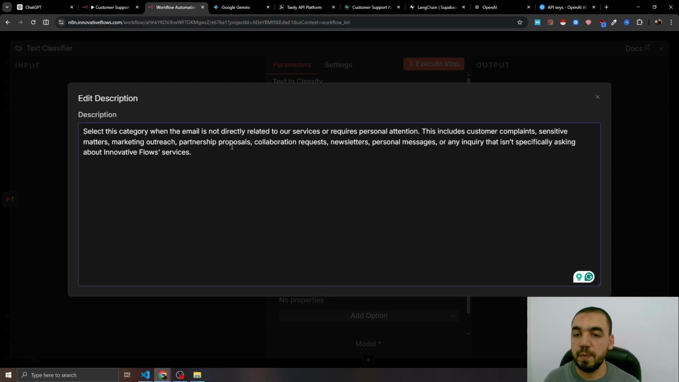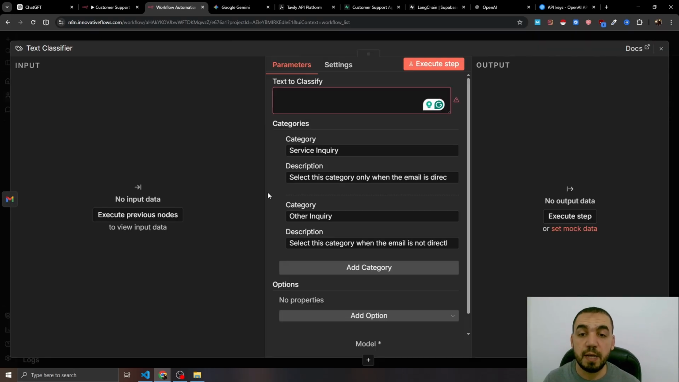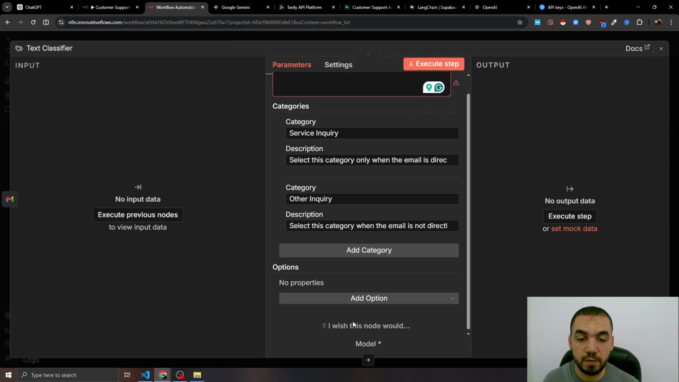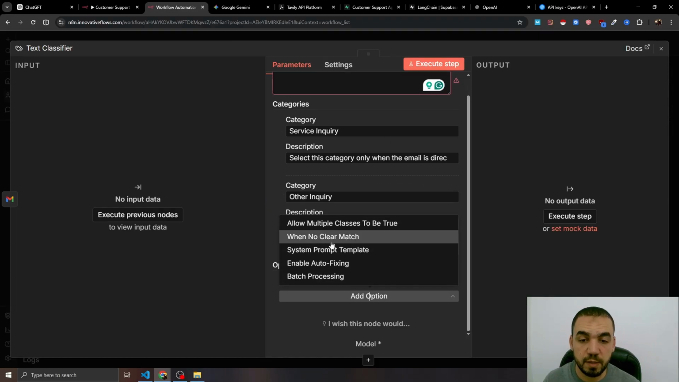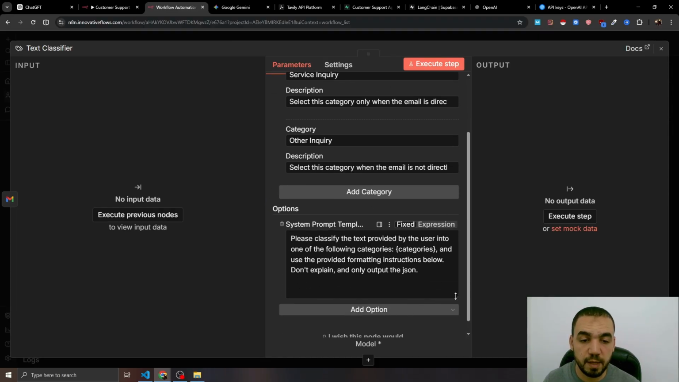Select this category when the email is not directly related. By the way, these are quick ones that I've generated with ChatGPT. Of course, yours will be different than mine. And if you want to give more context to this AI node, you want to click on add option, system prompt template, and it is this template in case you want to give it more information about your business or whatever you want.